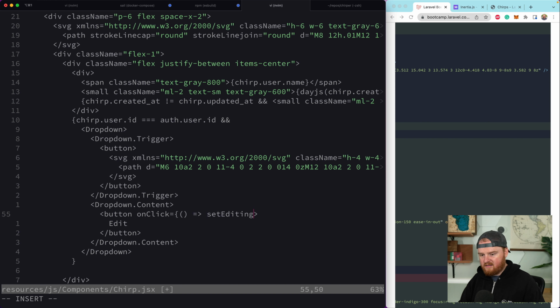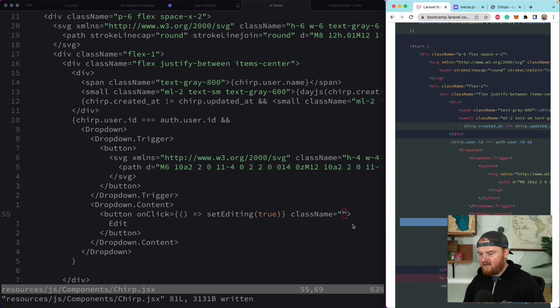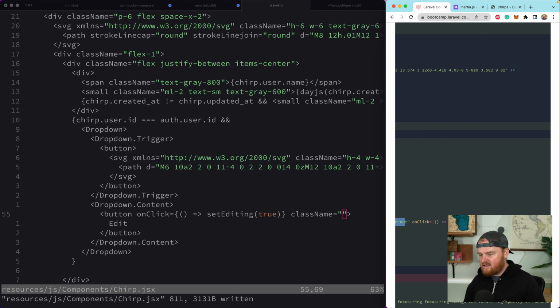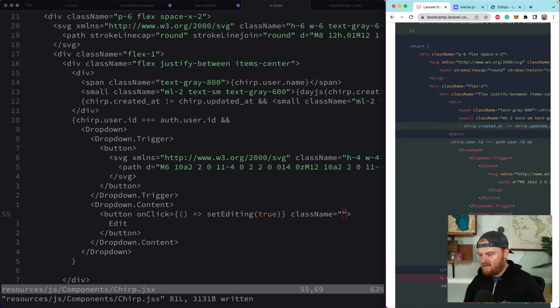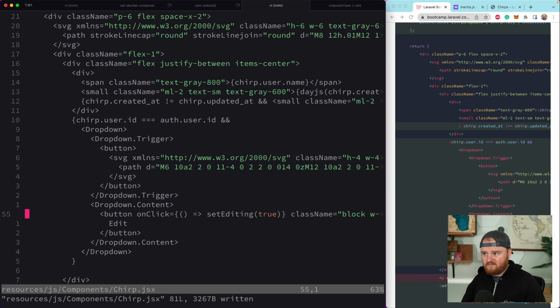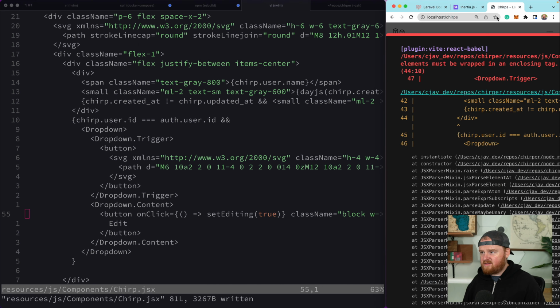set editing true. I prefer to put all the classes, especially when we're working with Tailwind, at the very end. That way, you don't accidentally miss that this thing actually has a function at the end that is set up for its on-click handler. Okay. All right, let's see what this looks like.